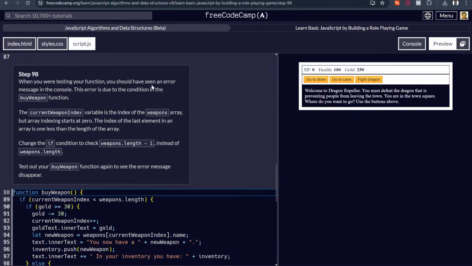When you are testing a function, you should have seen an error message in the console. The error is due to the condition in the weapon function. The current weapon index variable is the index of the weapons array, but array indexing starts at 0. The index of the last element in an array is 1 less than the length of the array. Change the if condition to check if it is length minus 1. Yes, because we're starting from current weapon index which is set to 0. It should have been minus 1. But if that is the case, then we can't start the game with stick as a default weapon. We wouldn't have any weapon then.